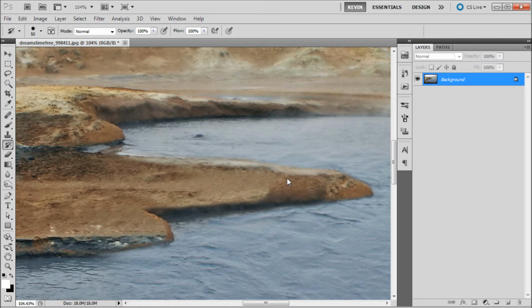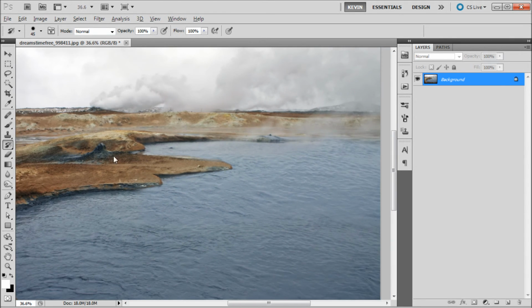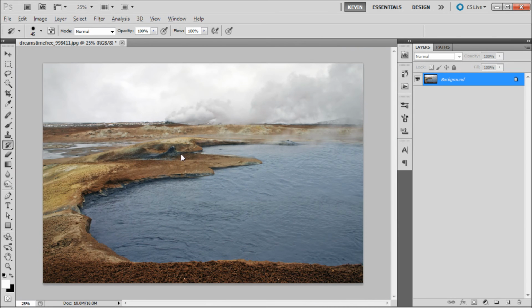So as I do that, the settings of the History Brush tool work exactly like the settings of the default brushes within Photoshop. So if you're familiar with those, then this will be quite easy for you to adapt to. So you can see now that I've quickly integrated some of that texture from the original image with the edited area of my photo.